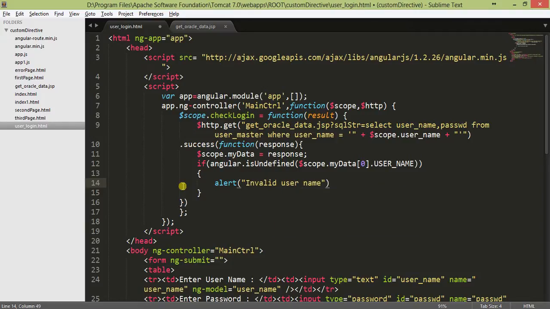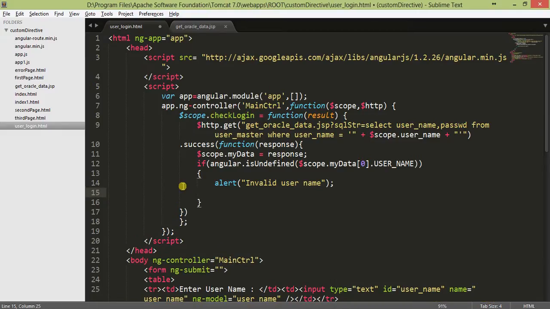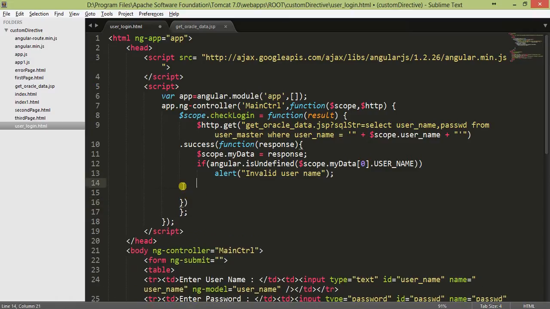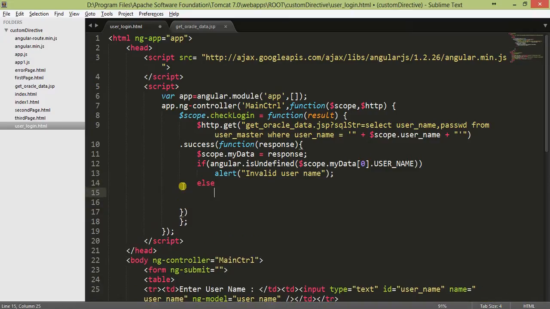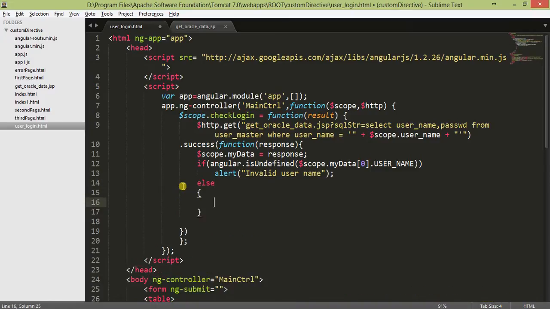See, if username is not correct, then this selects username, password from user master where username equals scope.username. If this condition is not true, then SQL will return nothing, so it will remain undefined, and we can predict that it is invalid username. Else, if it is defined, then we will do something here.